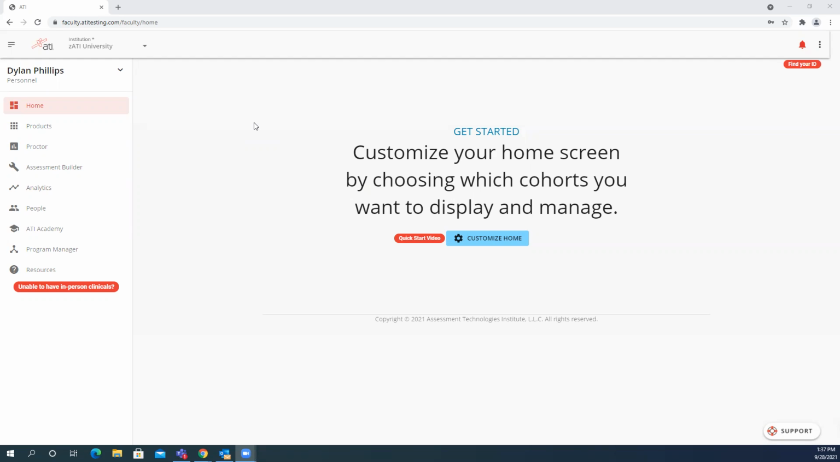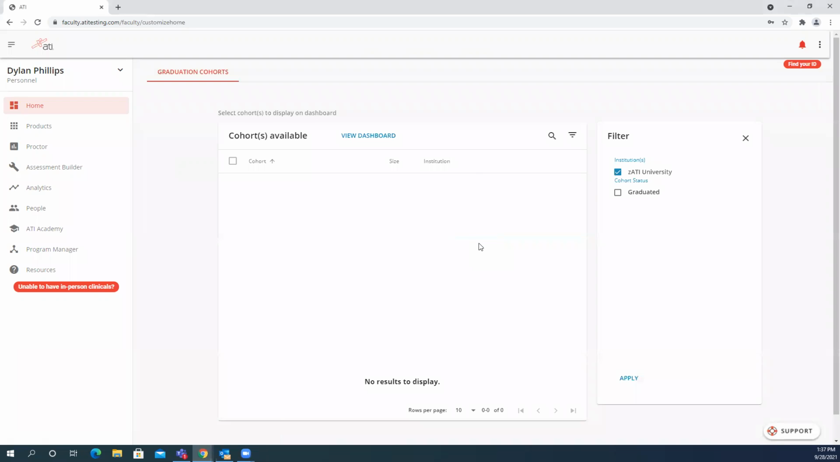When you log in initially, if you haven't yet added cohorts to your dashboard, this is what you'll see, this customize home screen here. And if you do need to add cohorts, you can do that by clicking the blue customize home button here in the center of the screen.